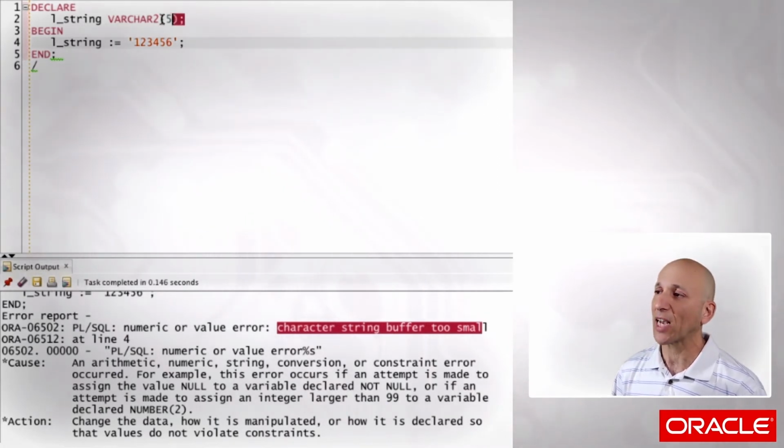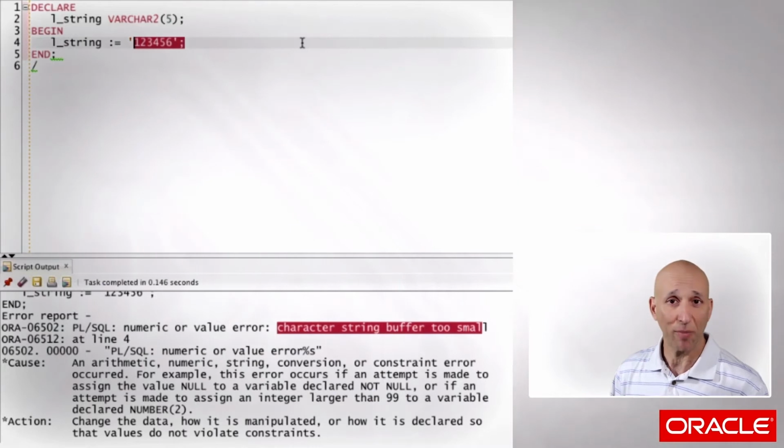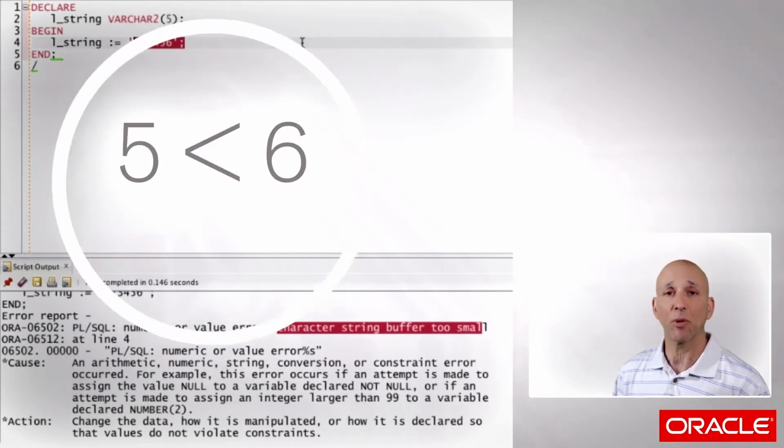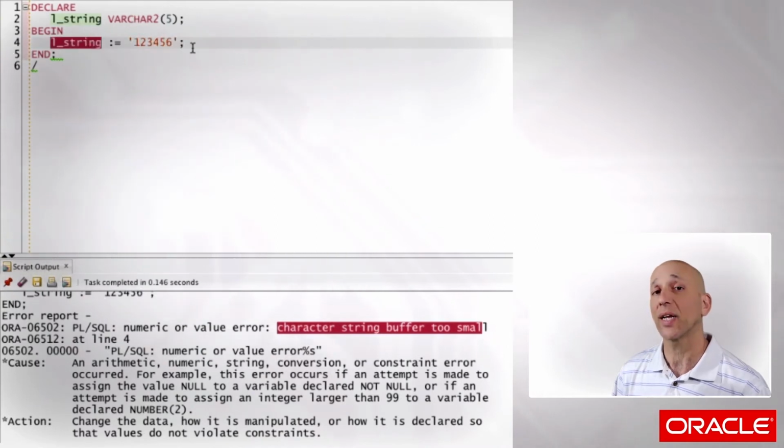I declared a string maximum length 5. I assigned a value 1, 2, 3, 4, 5, 6 to it. That's too big, right? 6 characters. And that blew it up. So I tried to stuff too large a value into too small a container. One of the classic ways that 6502 occurs. What do you do about it?